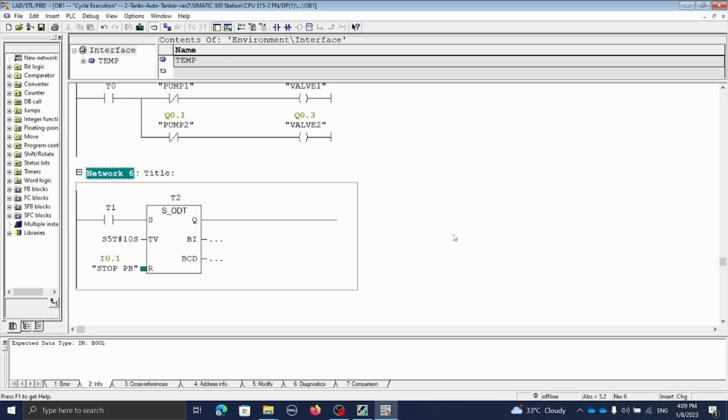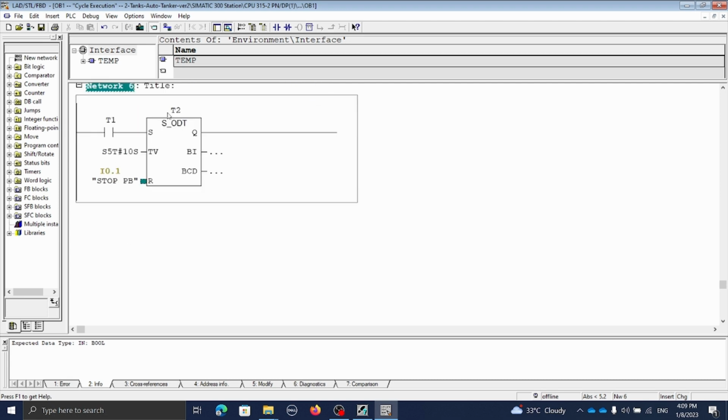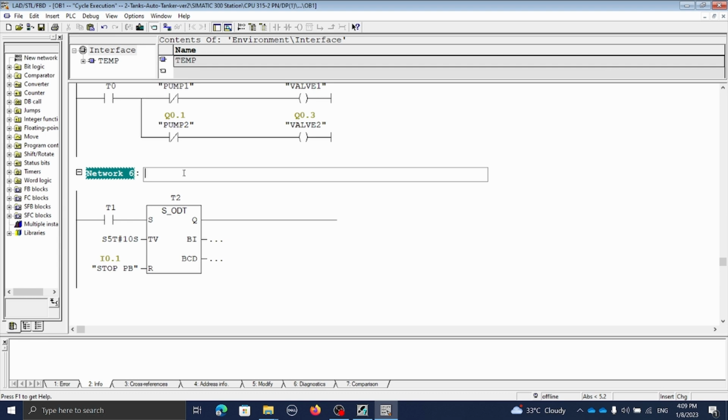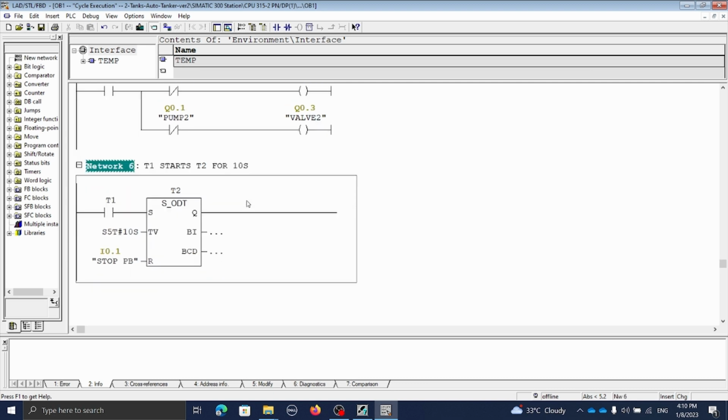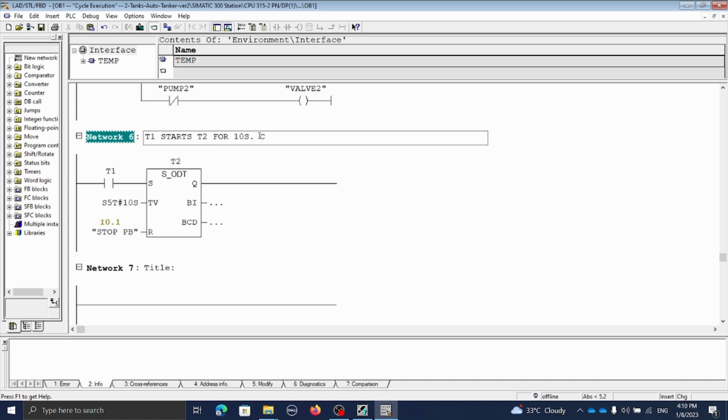Okay, and this is for the motor moving forward. Timer 1 starts timer 2 for 10 seconds. Okay. And then this one is for conveyor run forward.